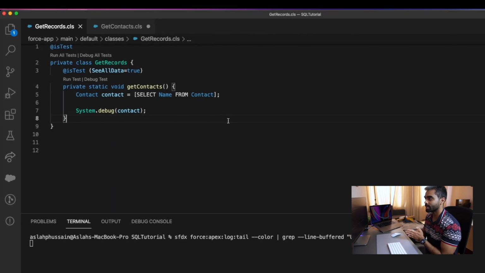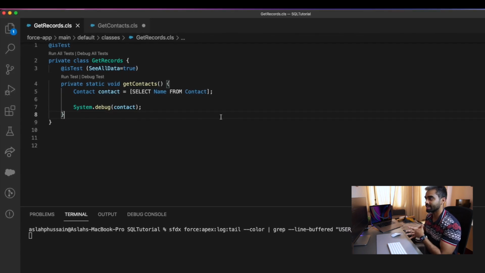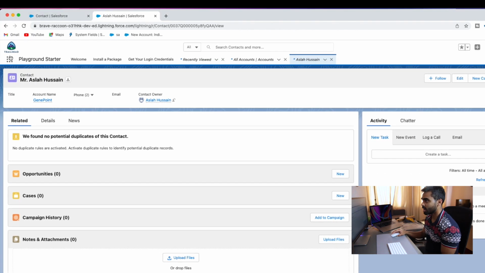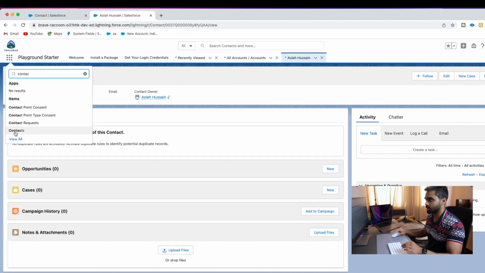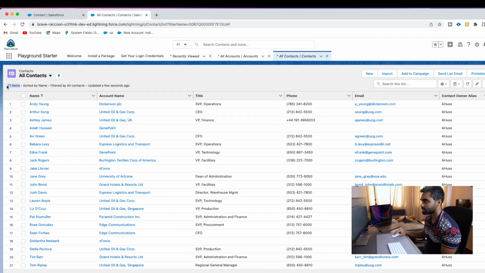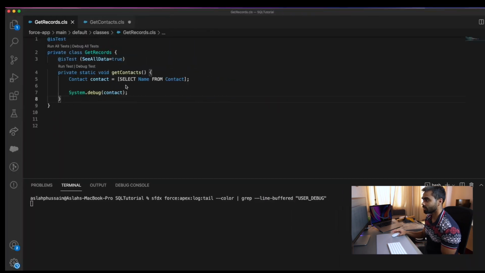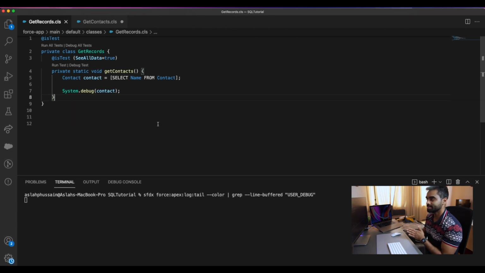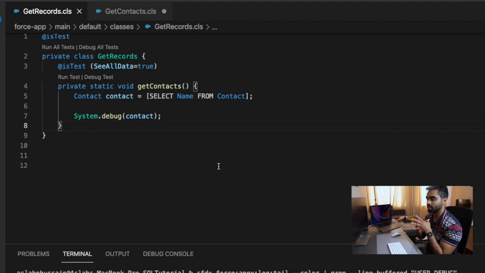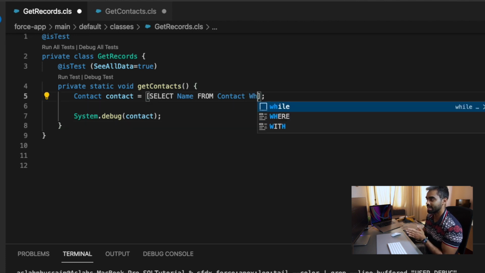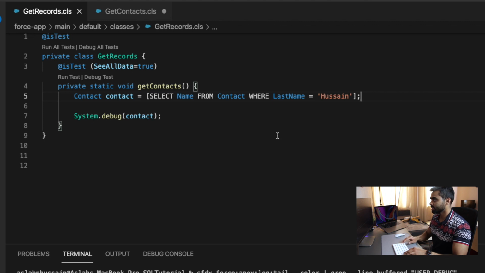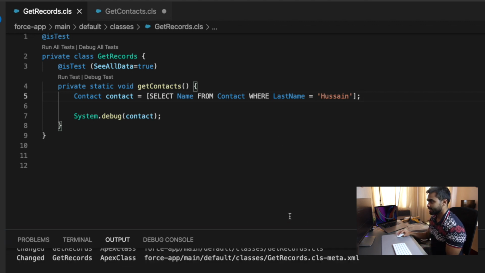If we run this query right now, we're going to get all the contacts and the names of all those contacts from the database. Let's check how many contacts there are in total right now. If we look at all the contacts, we have 21 contacts in total. If we run this query and print it, we're going to get all of them with all their names. This is not what we need. We need exactly the record we just inserted, which is my first name and last name. So I'm going to add a clause here where last name equals Hussein, and I'm going to save it and then run the test.